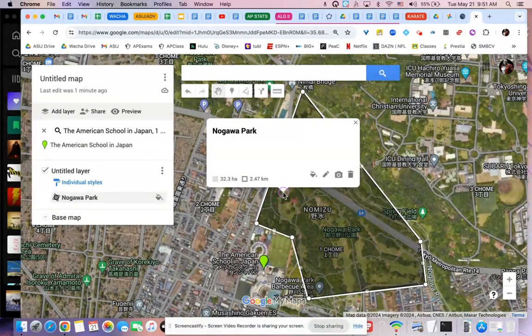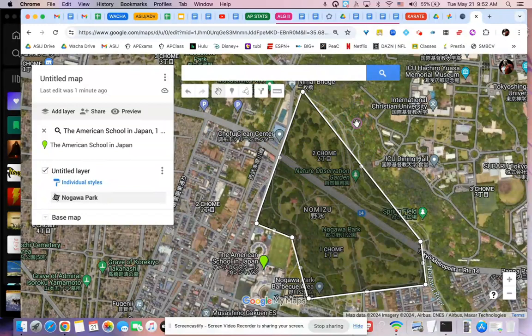Now I have the area, and I actually have the perimeter right there, that 2.47 that you see. That's the perimeter of my outside shape, but I don't really need that. What I need is the lengths of all the sides, so I need to cut this up into triangles as well.